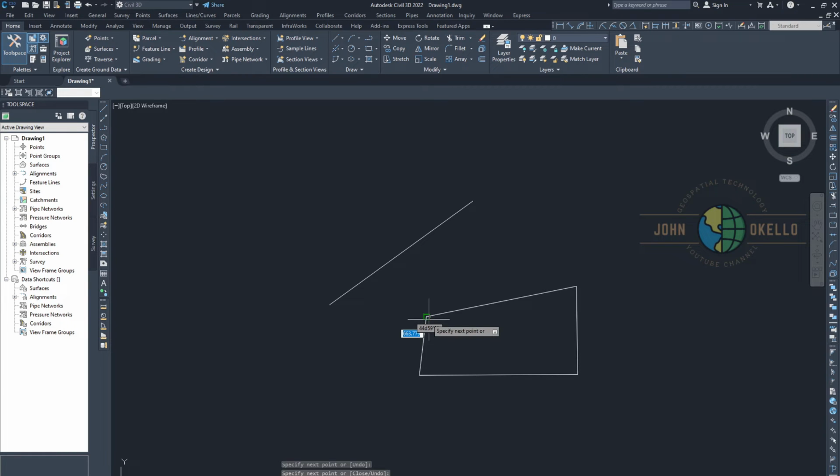So if you have multiple lines that you want to convert to polyline, the process is the same. So type in pedit, P-E-D-I-T, and then click enter, select the first line, then click Y, and then enter, join. So I'm going to select all of these lines, and then I'm going to click enter.